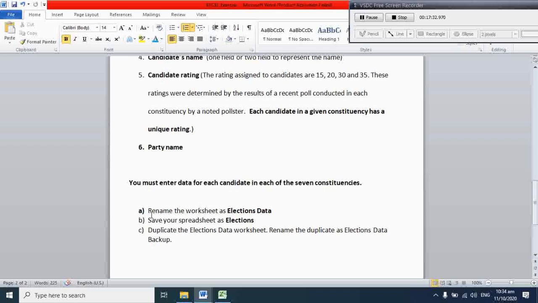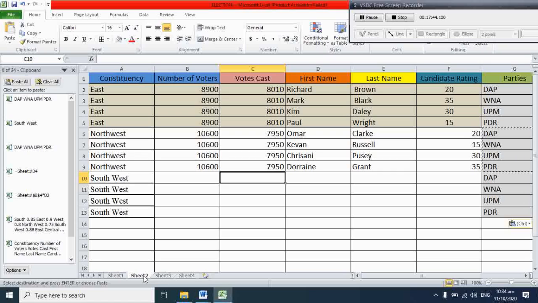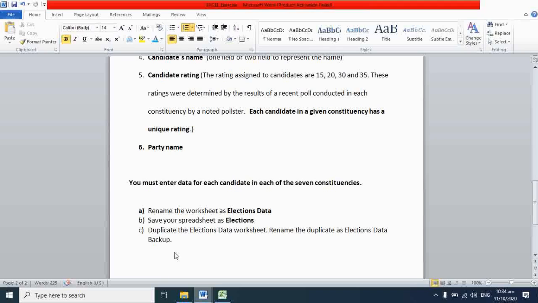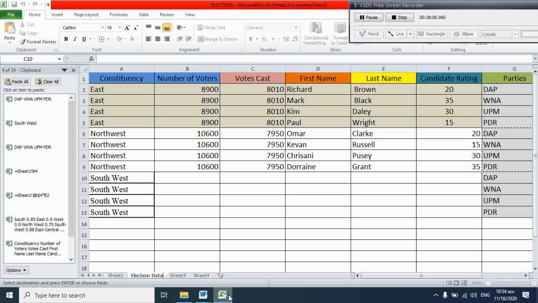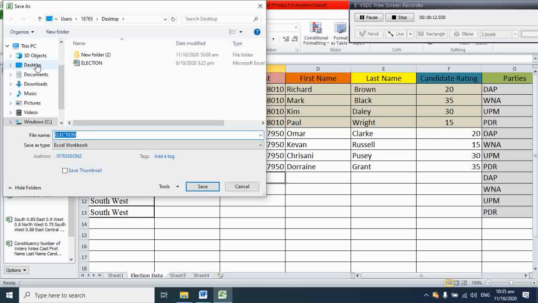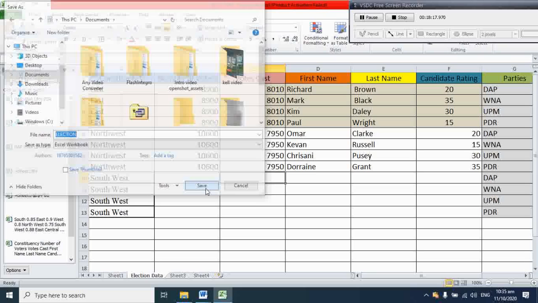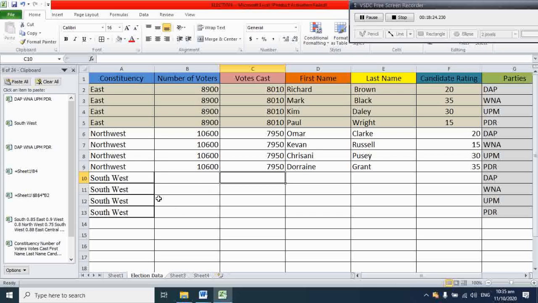Then it says that we are supposed to rename the worksheet as election data and save the spreadsheet as elections. So if we go back, sheet 2, we can right click, select rename, and we type in election data, and then the spreadsheet is going to be saved as elections, and you go to file, save as, save the spreadsheet as election, save it to your documents, you click save.